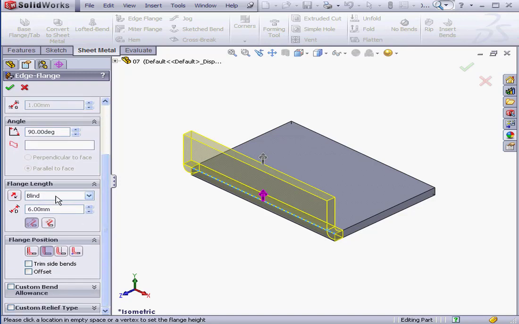The next control area is where we specify flange length. Click this button to reverse the direction. Enter a value for the length in this field and choose the end condition from this drop-down menu: blind, up to vertex, or up to edge and merge. The last option, up to edge and merge, lets us merge two sheet metal bodies together. I'll be showing you how this option works later on in this course. For now, I'm going to use the blind end condition option. We'll select it from this menu.